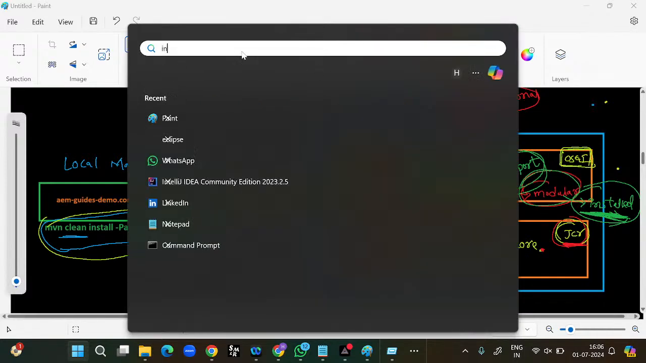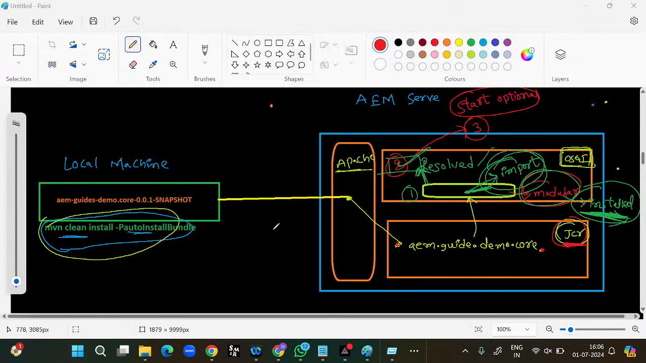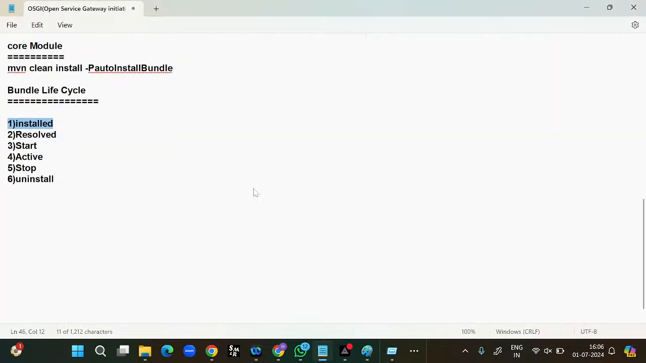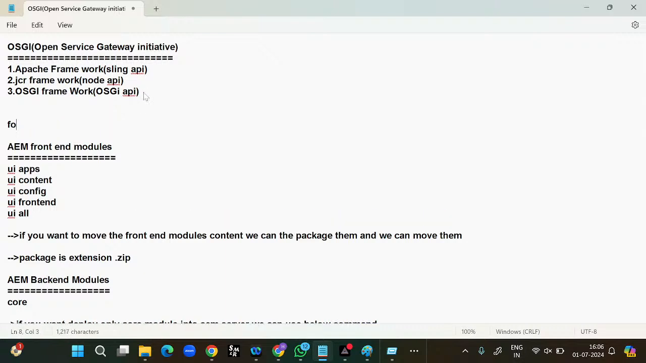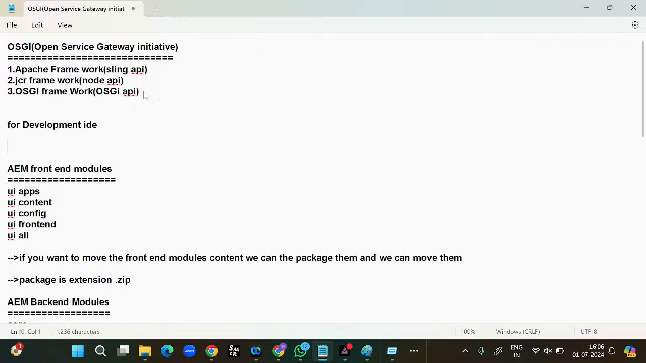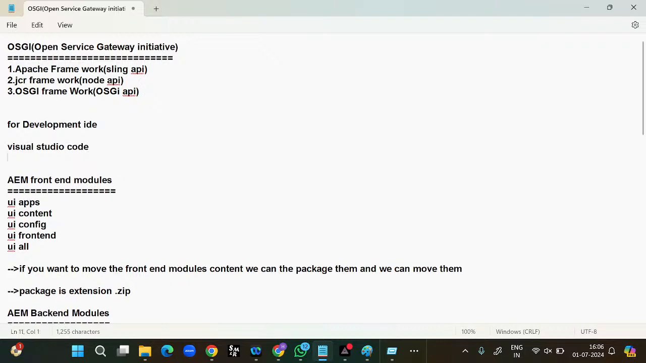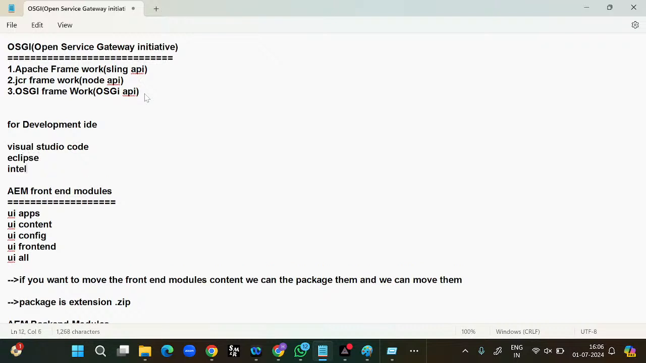I am opening my IntelliJ. Next, one more important point: for development IDEs, we can use three IDEs. Visual Studio Code, Eclipse, and IntelliJ. Anything you can use.